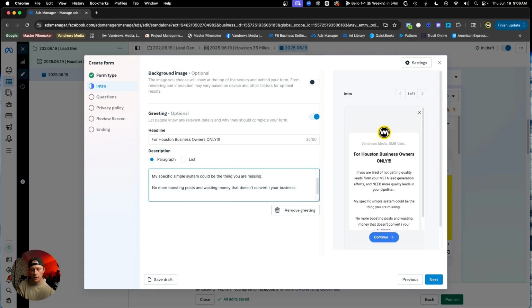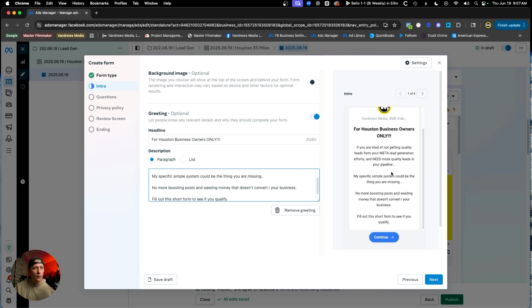Then I might do: fill out this short form to see if you qualify. All right. For me, that's very important in what it is that I do. I want people to qualify to work with my business. Not everybody does. Not everybody makes enough money for my high ticket marketing service, right? So I have to have people come in here and see if they qualify. And I'm going to show you how we qualify people and either take them in or push them away. So after you've got in your text here, you're going to go next.